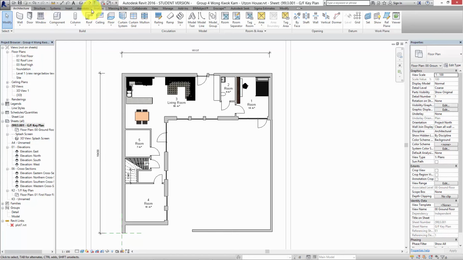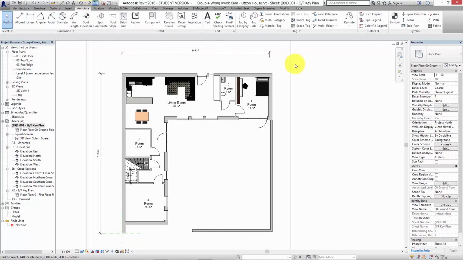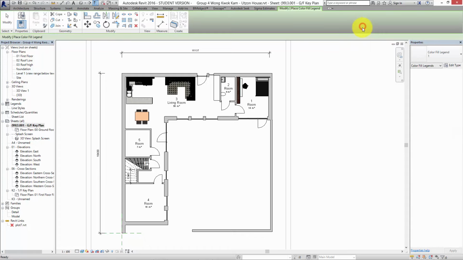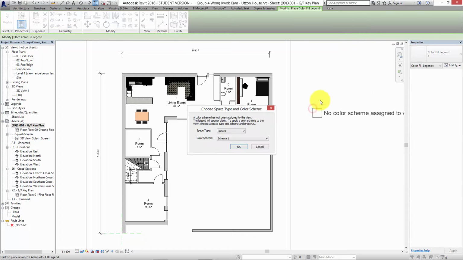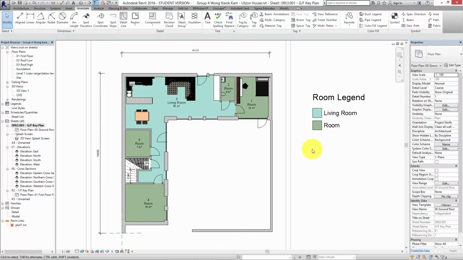Now, where did they move this button to? I think they moved it to annotate. Color fill legend. So I'm going to press color fill legend here. Once you press the color fill legend, you have the option to make a room schedule and get it to divide it up according to names. Okay, so I press OK here. It suddenly put colors on the thing for me.